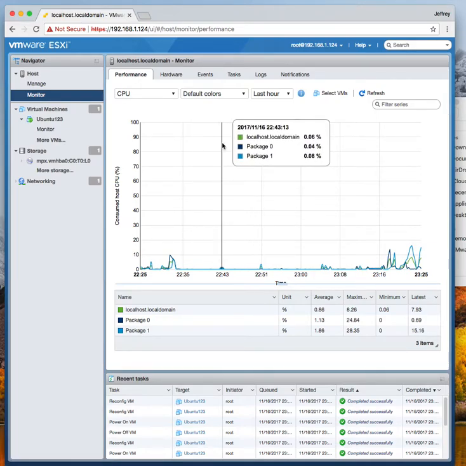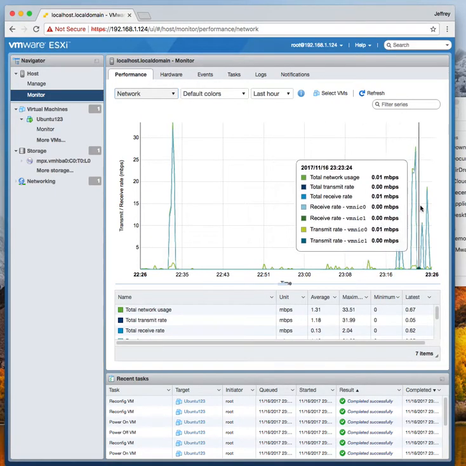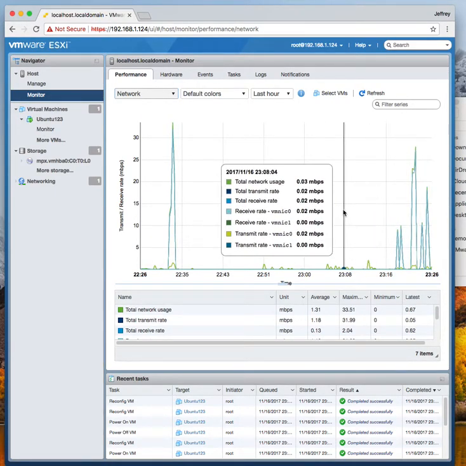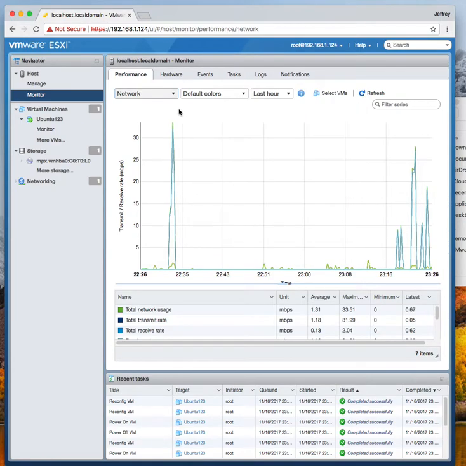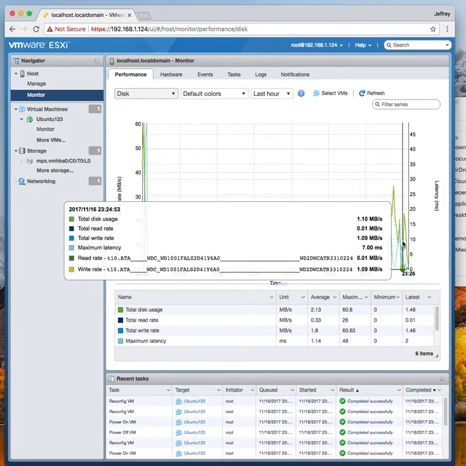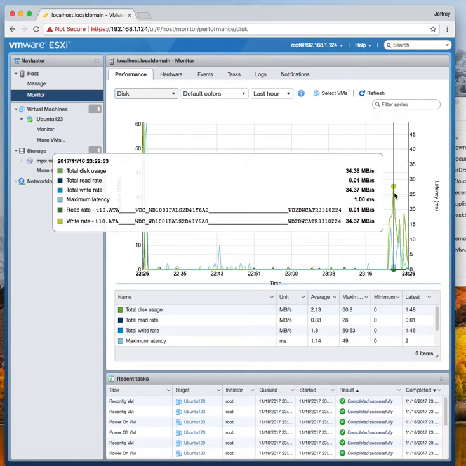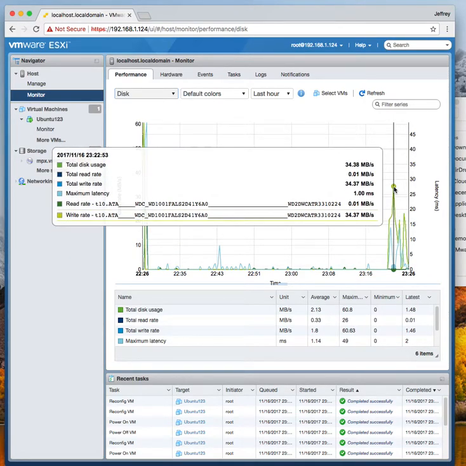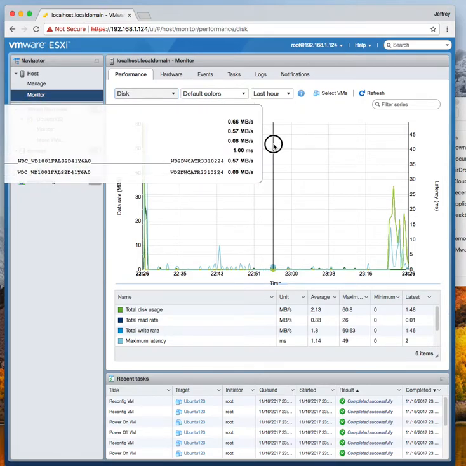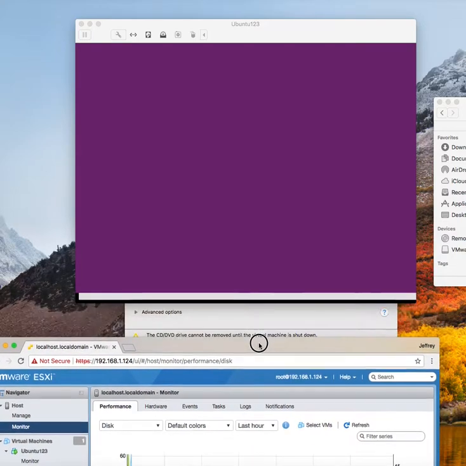Hardware performance. What are we looking at? CPU, memory, network. Yeah, it looks like it's hitting the network. Look at that. That's pretty cool. Disk. Wow, it's hitting the disk too. It's not that speedy, but okay, let's go back to our console and see what's going on here. It's still working away.